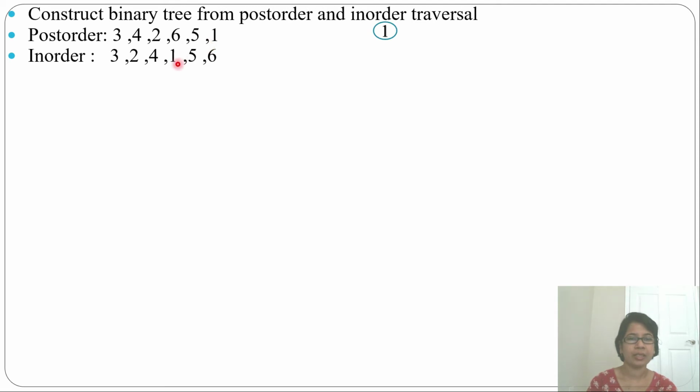Next, from this, what is the left child and what is the right child? The left child is 3, 2, 4 and the right child is 5 and 6. Now from this 3, 2, 4, what will be the root? Just check in post-order what is present last. Here 2 is present last, which means 2 is the root. Just construct 2. Now just check.